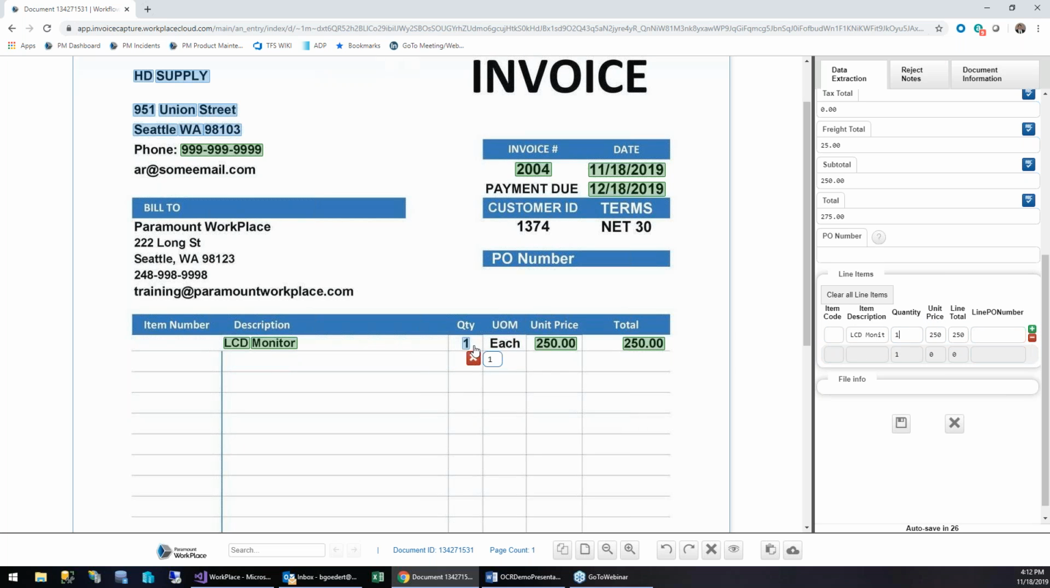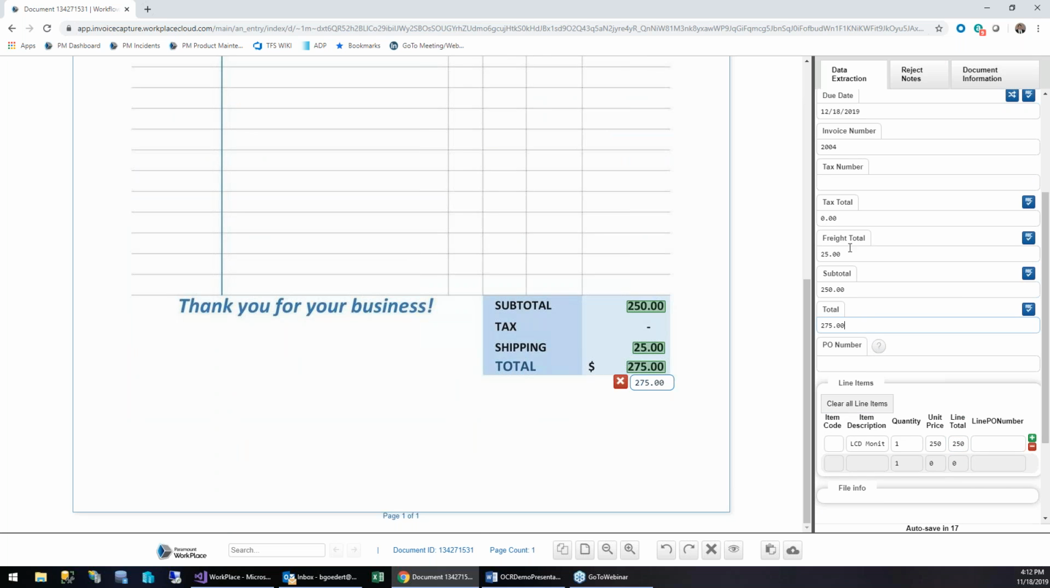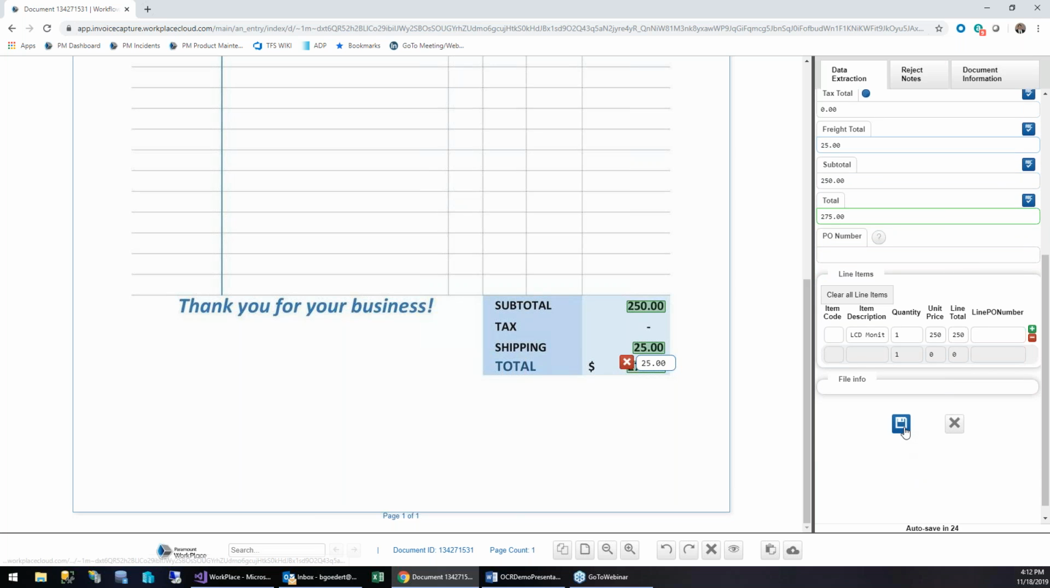Each quantity is actually one. Now you can see, if for some reason it recognized tax, see how this turns red? If you hover your mouse over, you can see that the total is the tax total plus the freight total plus the subtotal. In some invoices, the subtotal is in a strange spot, so sometimes you just have to find that field and select it. Once it's correct, it turns green, and I can hit save.